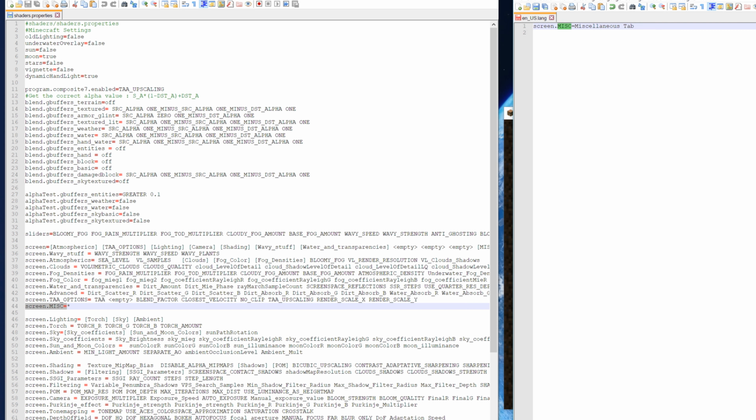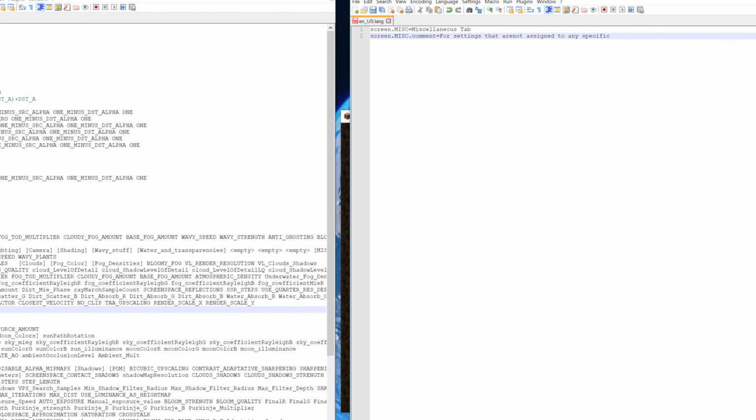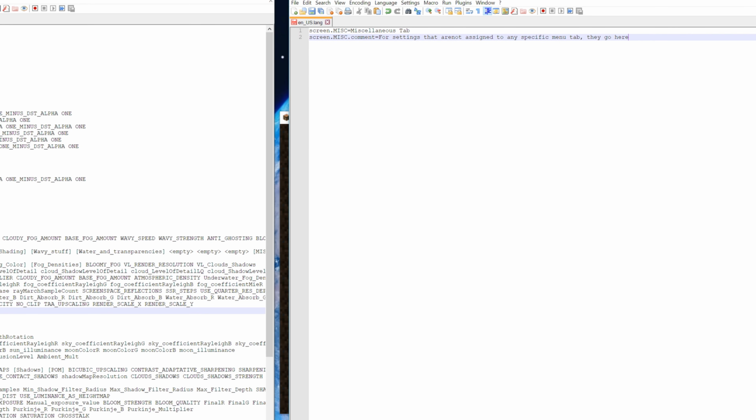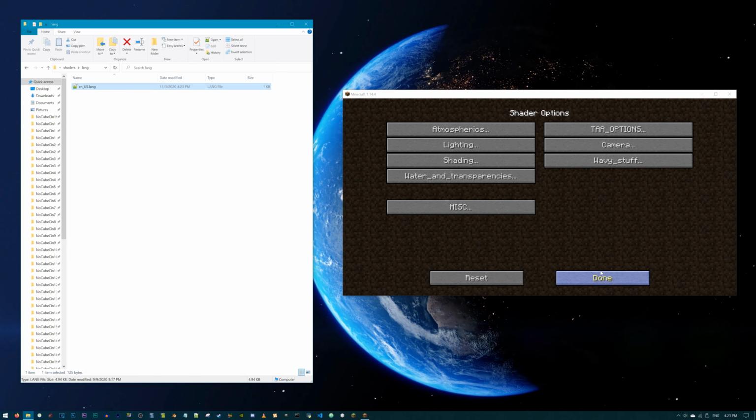Now, I'm gonna set up the description. I'll type screen.misc.comment equals 4 settings that are not assigned to any specific menu tab. They will go here. My friends, feel free to type any description that pleases you. Let me know if you have any questions. Save, and let's check this out in Minecraft.